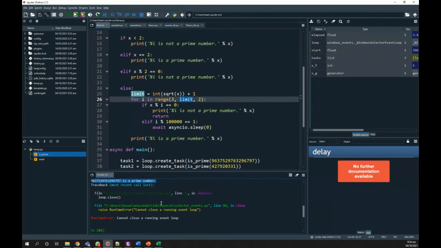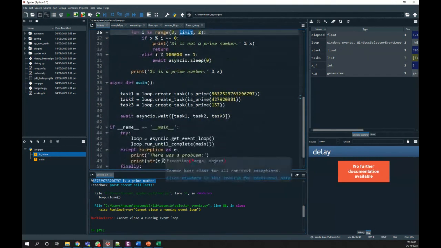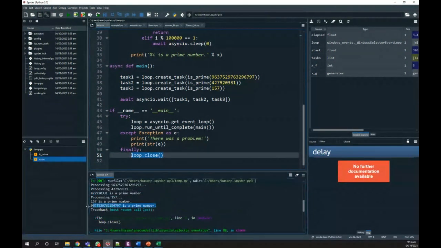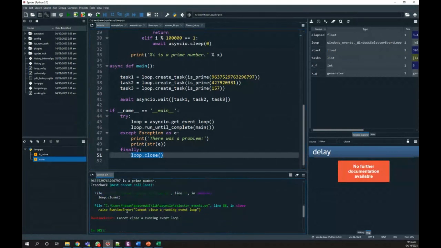Okay. Now, it throws this exception at loop.close. It says cannot close running event loop. I generally have this problem. In my version of Python, whenever I call loop.close, I do get this error, but I really don't understand why this is happening. I mean, your program is completing, so I don't know why I get this.